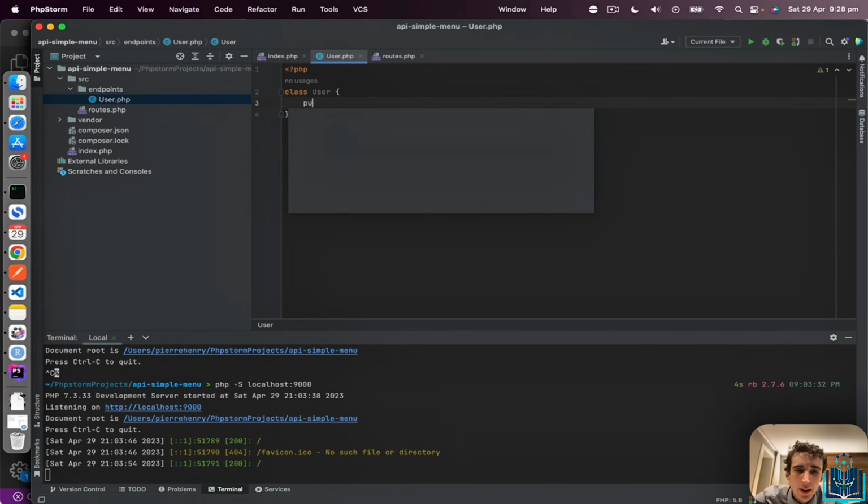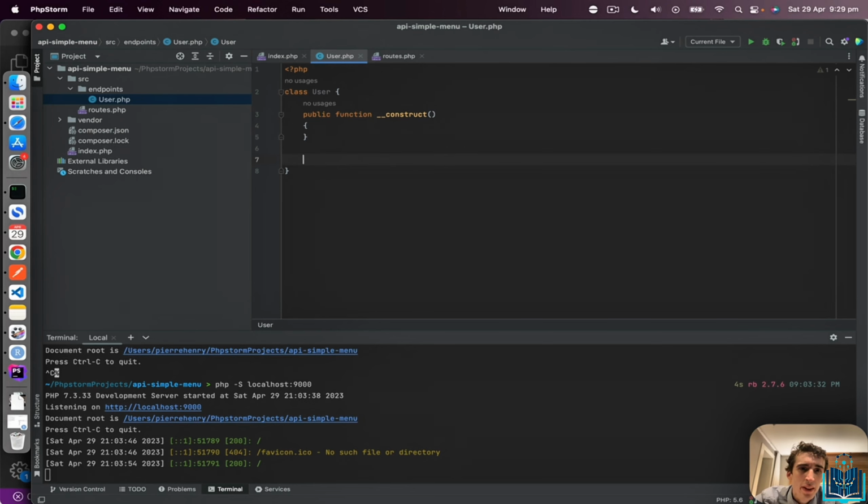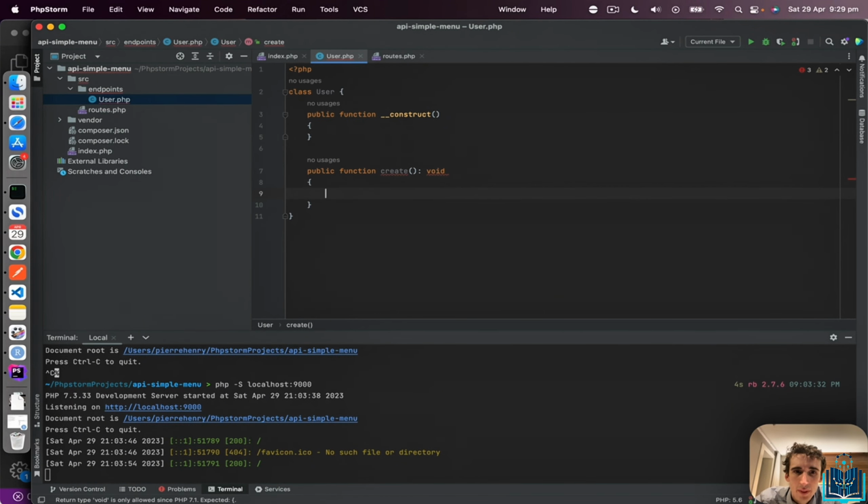Here I will have a constructor. I can already create that one, and then we will have different methods such as public function to create a user, and so on. And we can also use the type declaration, so for instance void if the function doesn't return anything. Beautiful.